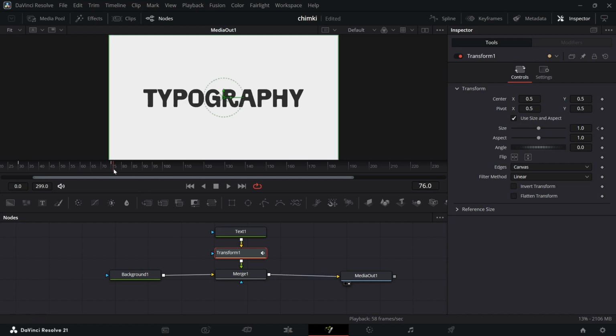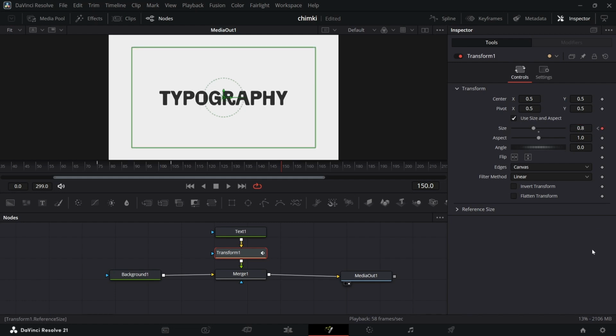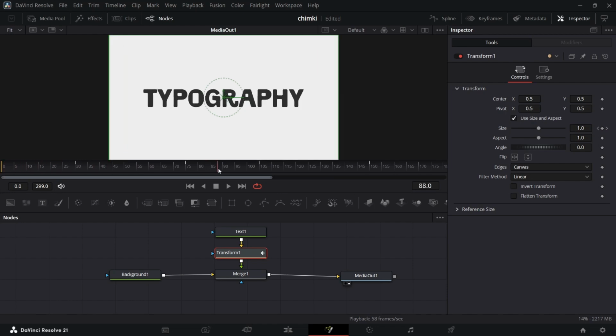Now move another 45 frames forward, which is 105, and set a keyframe here. Now move to frame 150 and change the size to 0.8 again. And if I play back, you can see text zoom in and zoom out animation.